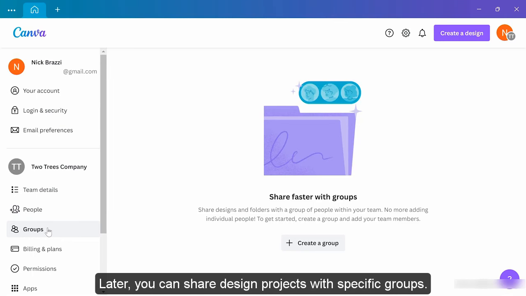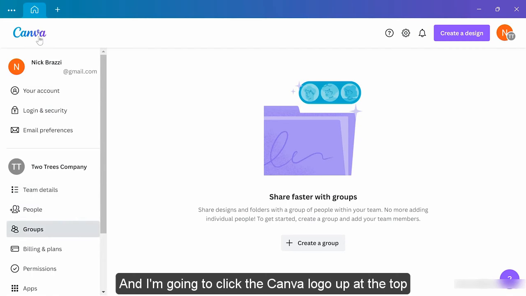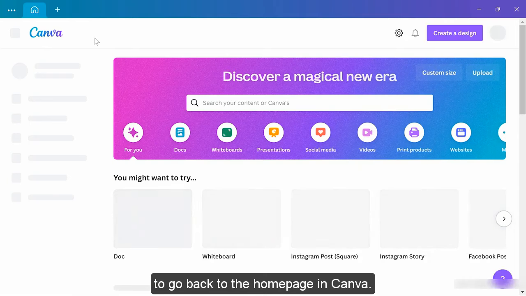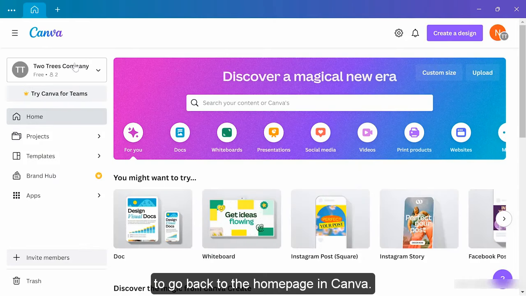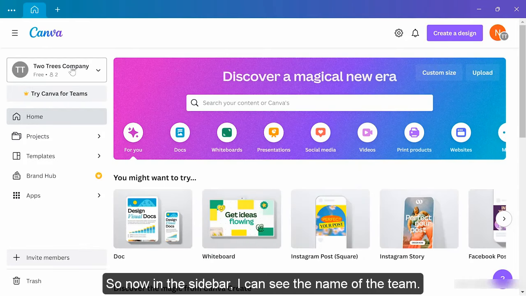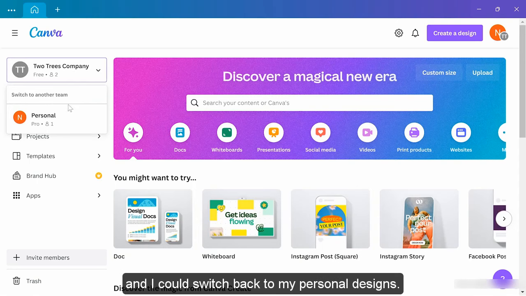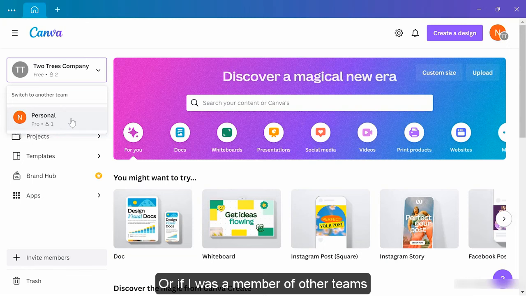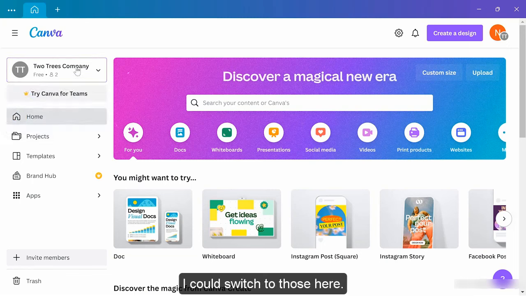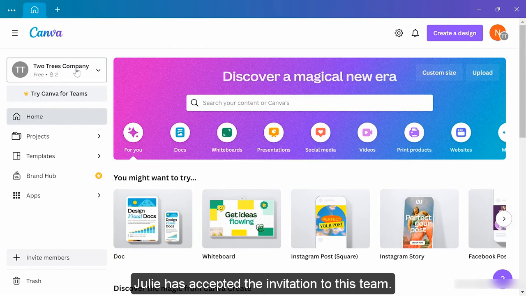And I'm going to click the Canva logo up at the top to go back to the home page in Canva. So now in the sidebar, I can see the name of the team. I could open this menu and I could switch back to my personal designs, or if I was a member of other teams, I could switch to those here. And while we were working on this, Julie has accepted the invitation to this team. So there is a number 2 under the team name. There are now 2 members, myself and Julie. And if Sandy accepts the invitation, this will show 3 numbers.